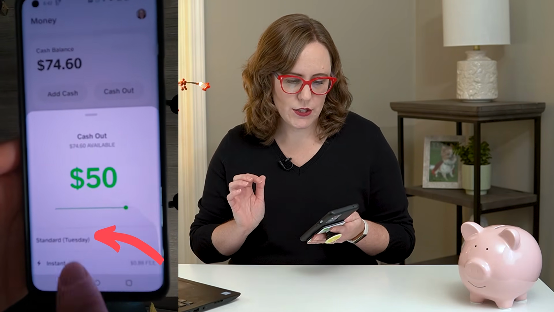So once you have the bank account set up, you can click the Cash Out button. It's going to offer you Standard or Instant. Instant has a fee, but Standard is free and takes 1 to 3 days. And you can choose the amount here that you want to cash out. I'm going to click Standard. And now that'll show up in my bank account in 1 to 3 days.